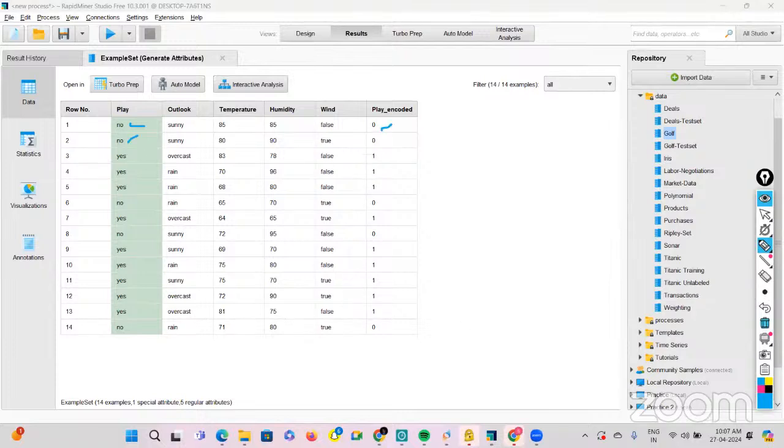That is how I have encoded. Using which operator? That is the generate attributes operator. This is the new operator which we haven't discussed before. It is used to generate a new column based on your desired requirement, based on some conditions or functions. This is what we have.